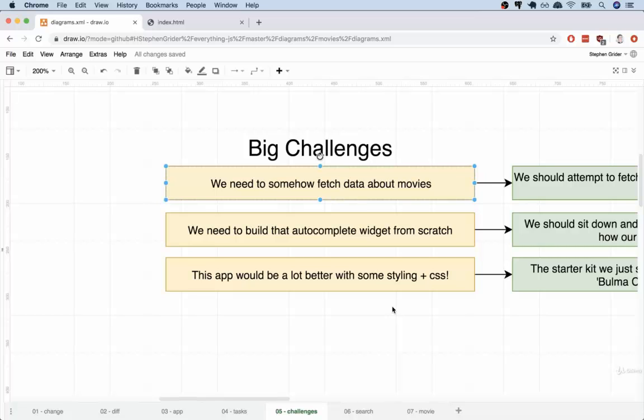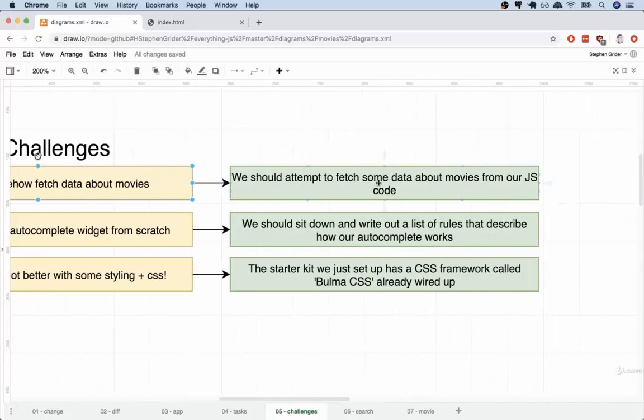That's not really a good solution, however, because it means that any time that we wanted to add in more movies, we would have to make a change to the source code of our application. In general, that's not really a good thing to do. So instead, I think that we should attempt to fetch some data about movies inside of our JavaScript code. When I say fetch, I mean let's make a network request to some outside API. So we should try to find some outside API, or essentially a server that will give our application a list of movies that we can search over or show details from.